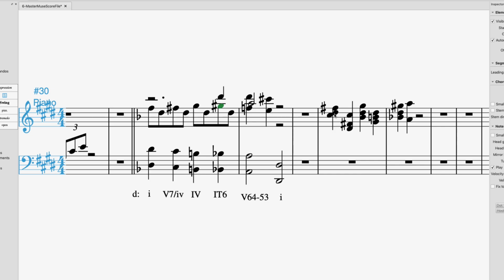Let me just play this. So feel the opening up of that. That is the augmented six sound. Okay, so that's basically how they work. Let's go deeper down the rabbit hole. And let's start with examining a little bit more detail about the Italian.